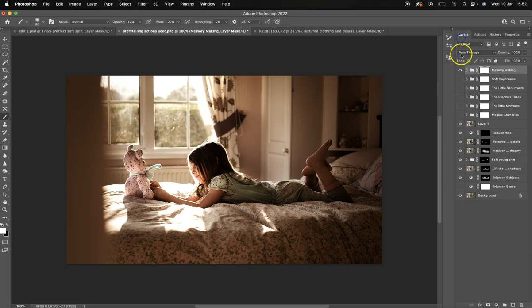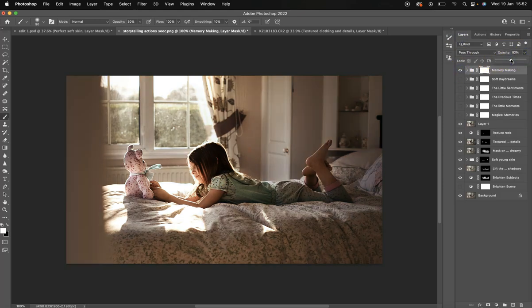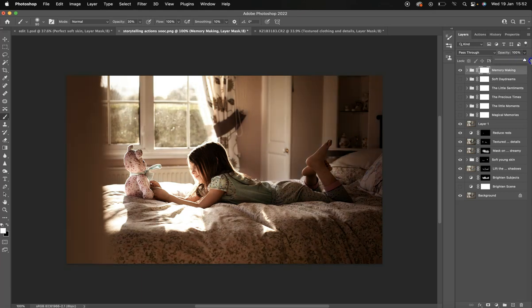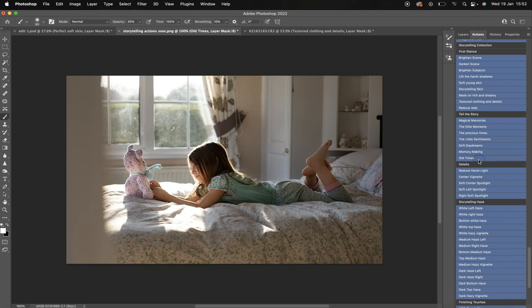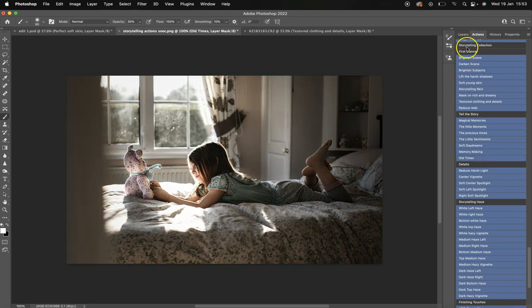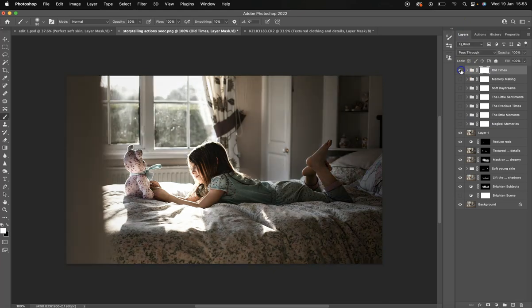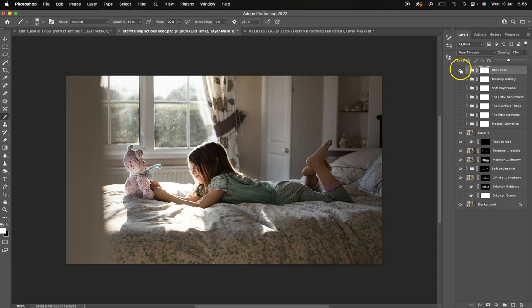And then we've got memory making. So this is really nice and rich, beautiful. We've got some beautiful textures that go with this one, gorgeous as well. You can lower the opacity, you can bring it up. Lots of dodge and burn with this would look absolutely beautiful. So you can really play around with it and put that wherever you want to. So let's turn that off. And then we have old times. So I'm going to turn that off and on. And again, play around with the opacity.